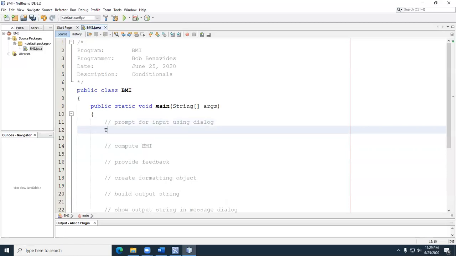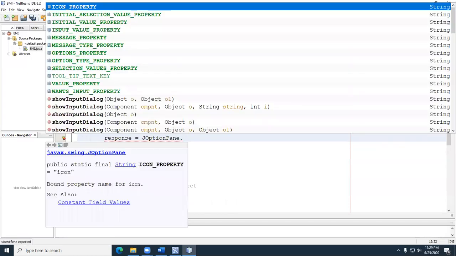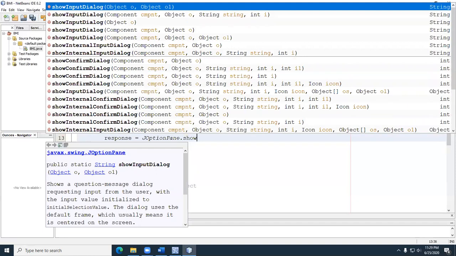So I'm just going to say String and create a variable called response, because I'm just going to dump everything in response. I'm going to use that a couple of times. So I'm going to say response equals JOptionPane dot, and see what happens. We get the drop down list. I thought you said I needed to have the import statement. Well, if you can spell good, you can just keep on going, right?